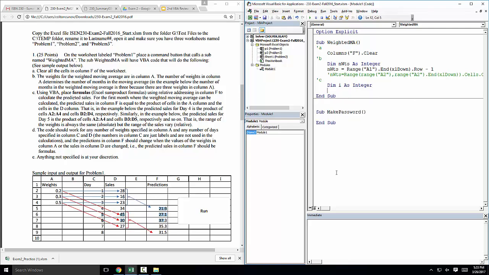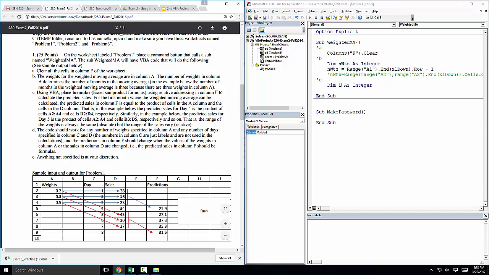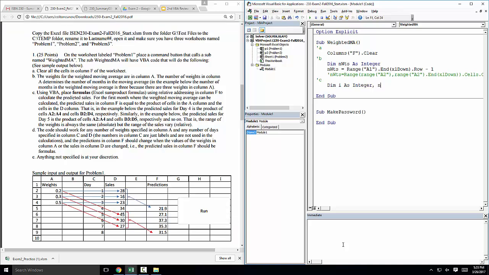So I'm going to do it my way. We'll dim our I as an integer. How many times are we going to write this in here? Well, that's dependent on the number of weights and the number of days. We have the number of weights, so we need to know the number of days. We'll make another variable for that, the same way I did the other one.